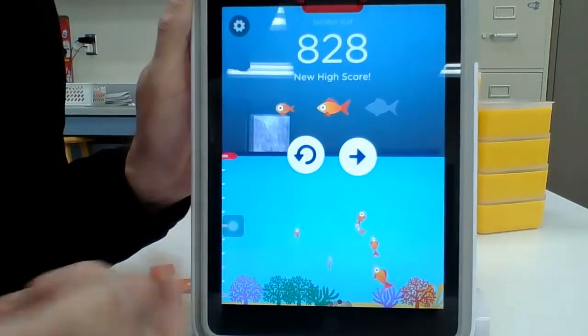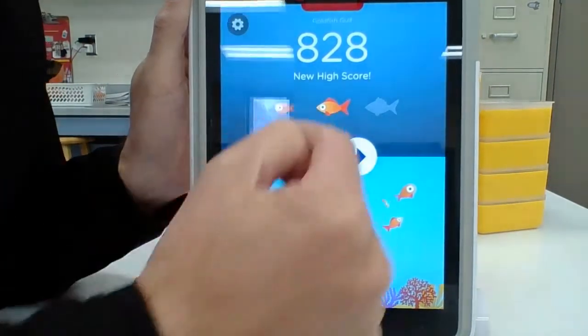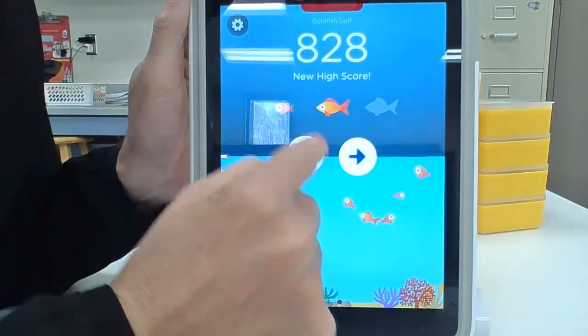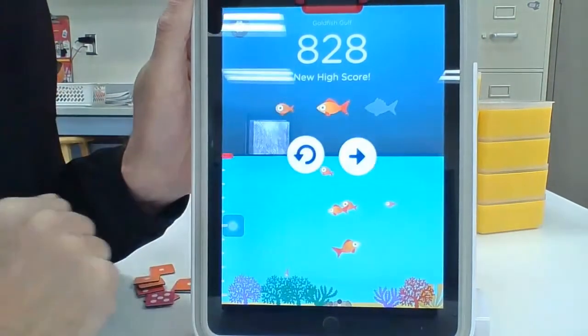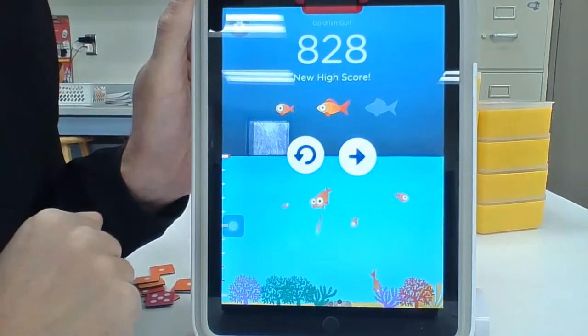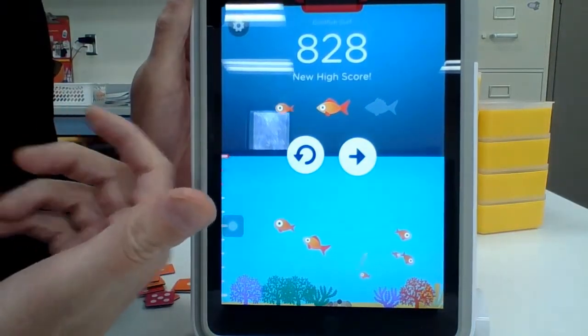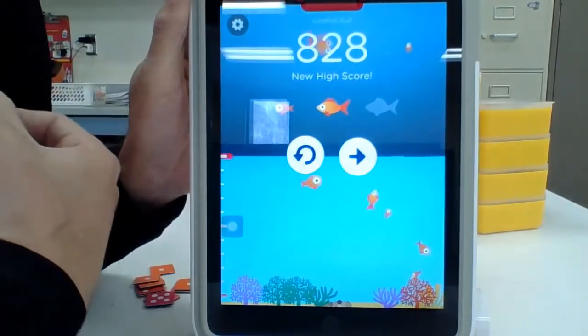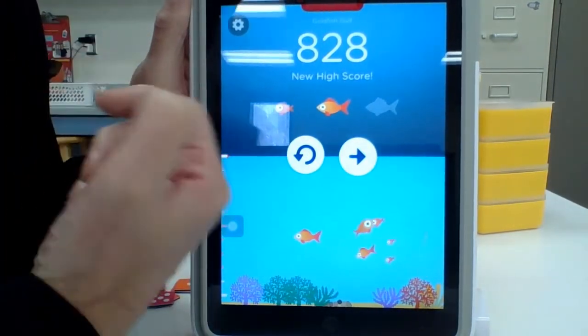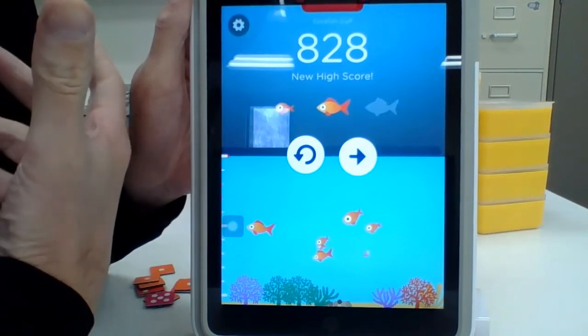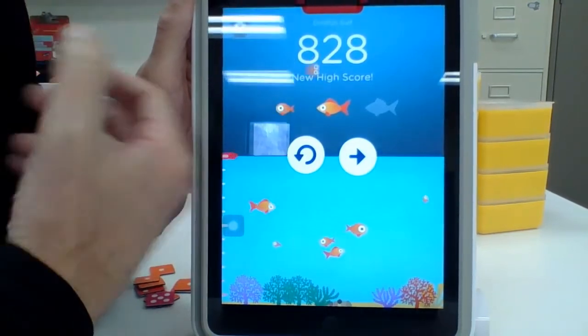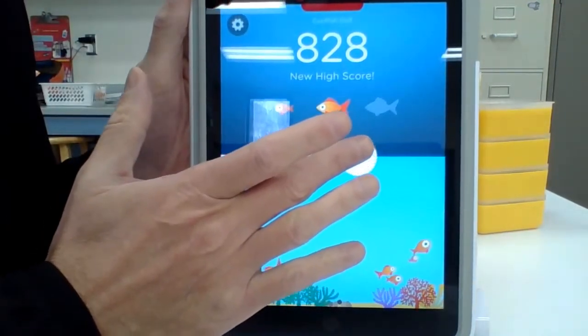So from here, you can go on and repeat this activity to try to get that larger fish. Get enough points to get that larger fish. I would like you to get at least to the medium fish before you move on to the next activity, because the next activity is more difficult. So I'm going to press the arrow to the next activity.